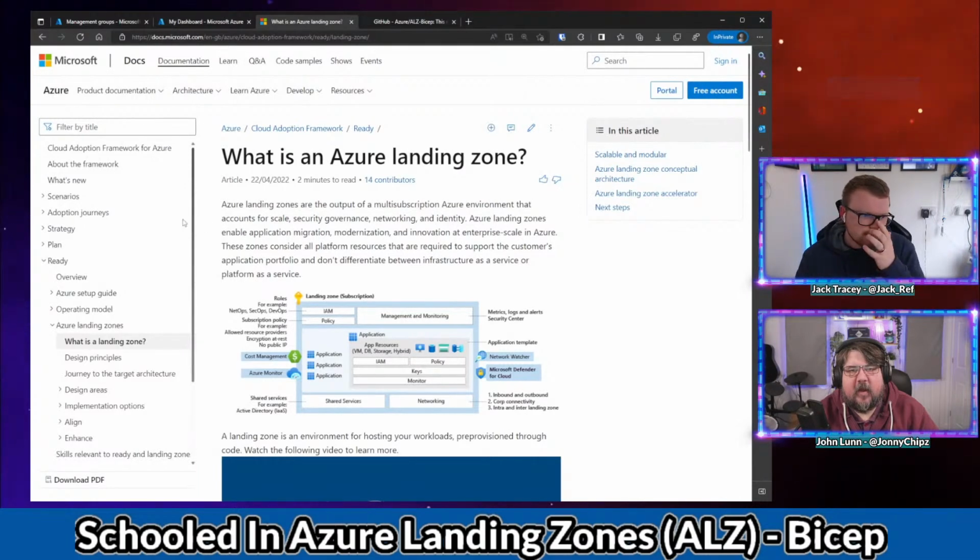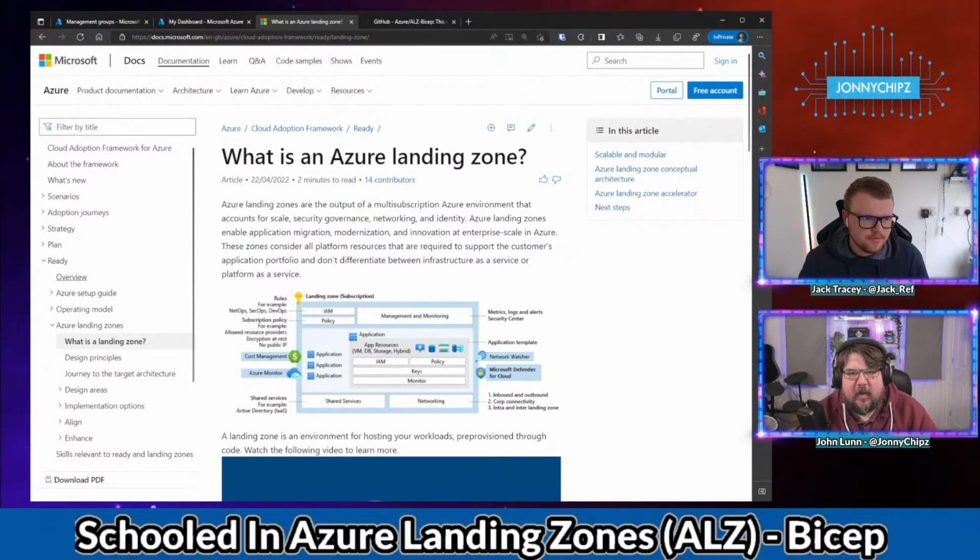Makes sense. Yeah, absolutely. I think it's a good idea just to recap that for those that maybe aren't familiar with what that landing zone concept is. So, yeah, it makes sense, Jack.